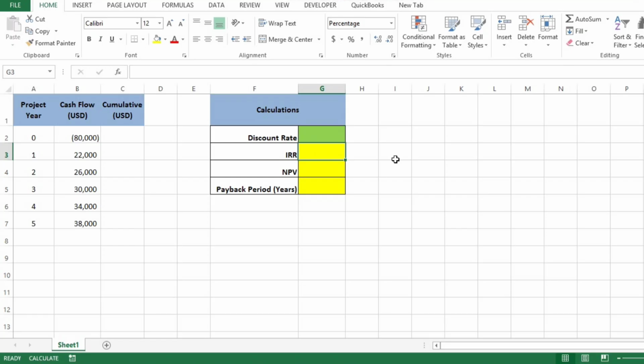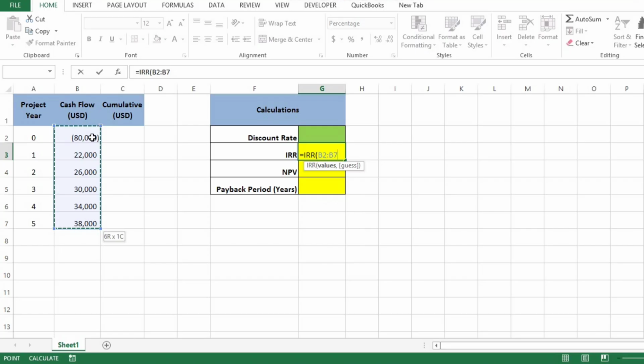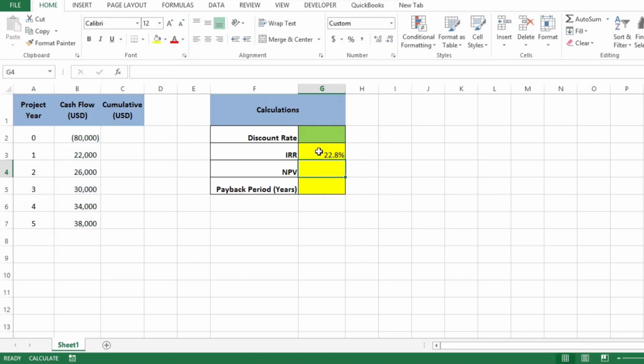The formula is equals to IRR, open parenthesis, select this whole cash flow range, close parenthesis and hit enter. And there we have our internal rate of return percentage.